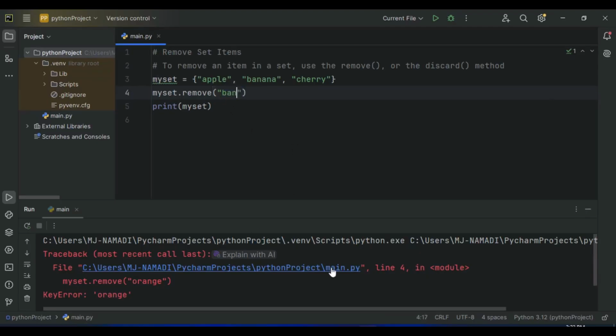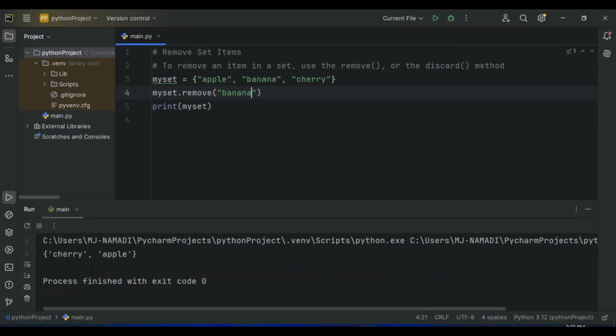Let's say banana this time around. If we run our script, you're going to see we have a set of cherry and apple returned. So that's basically all about the remove method.